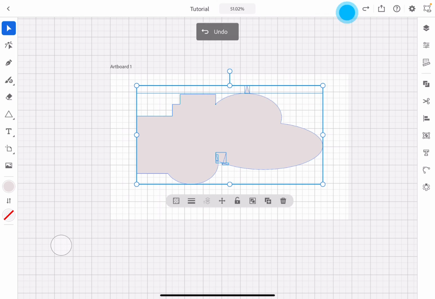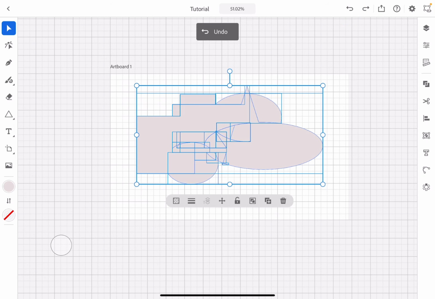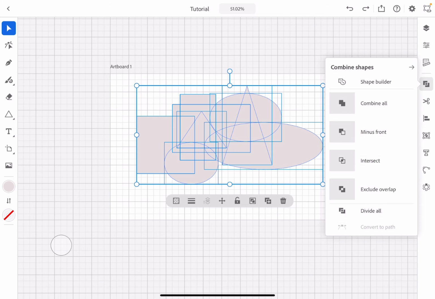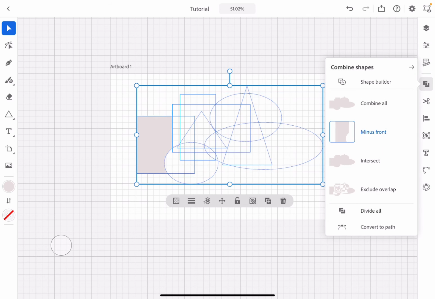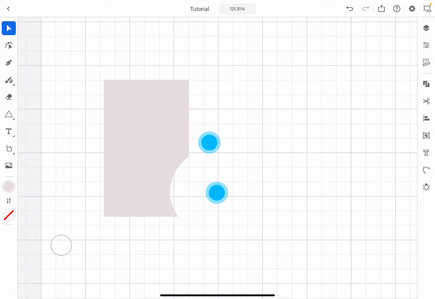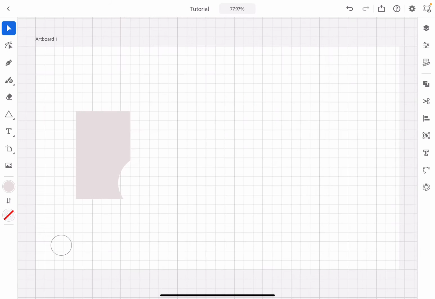Now I'm going to undo everything I did because I want to show you guys something else with the combine shapes tab. With the combined shapes, there are multiple presets. So there's minus front, which basically subtracts everything but to the front, so that's how it gave me this weird rectangle over here.